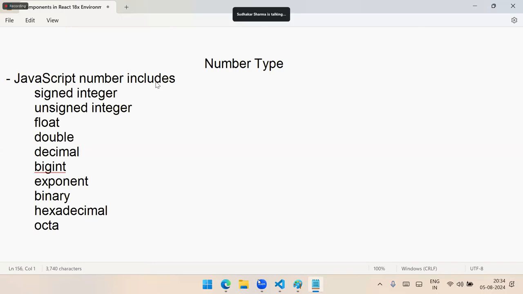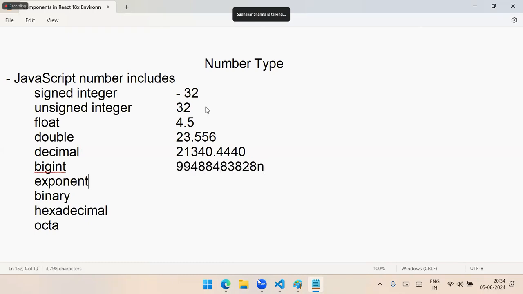That means JavaScript will treat any of these as numbers. Signed integers, unsigned integers, you know already. A signed integer is, suppose, minus 32. An unsigned integer is some 32. Floating point, suppose 4.5. Double, decimal places with more than 2 or 3, these are decimal. Big int is a large number with n as suffix. This is a new JavaScript data type. You know about this, right? One second.